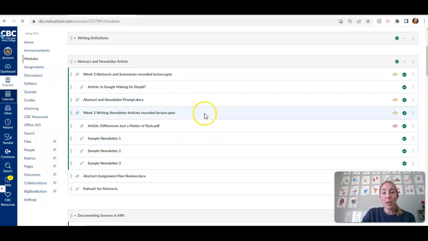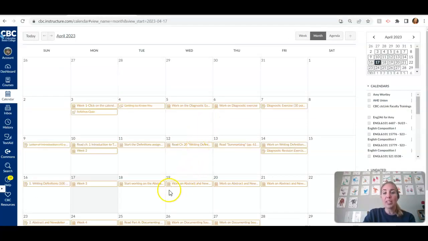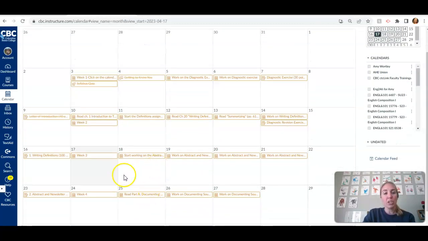So lots of good stuff coming our way this week. We've got some readings from our Markle text that will help us as we work on the abstract and newsletters. But really what you're going to need is the stuff that's in the modules tab and the stuff that is in the assignment prompt itself. Clear as mud, hopefully clear as crystal.